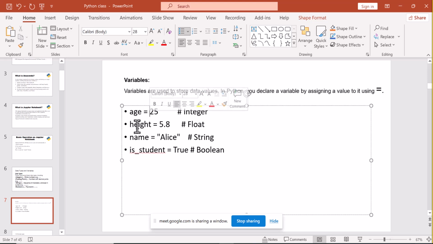Now look at this height. We said height is equals to 5.8. What does it mean? Height is holding 5.8. All right, then we have name. Name is equals to Alice. If you look, the data type is string, so name is holding Alice. We are assigning Alice to name. Now look at this, is student is equals to true, meaning that Alice is a student. That's why you see it's showing boolean, because it's a true or false argument.